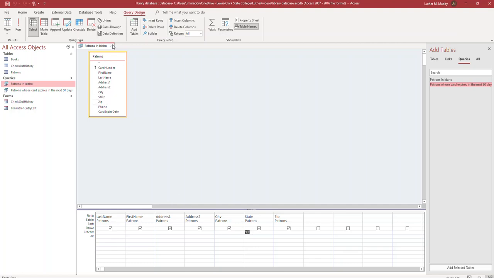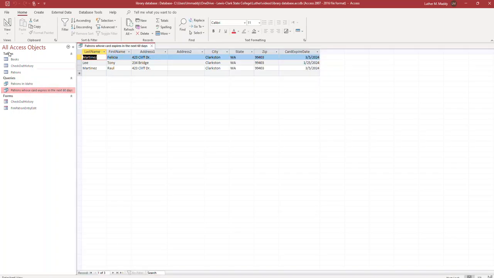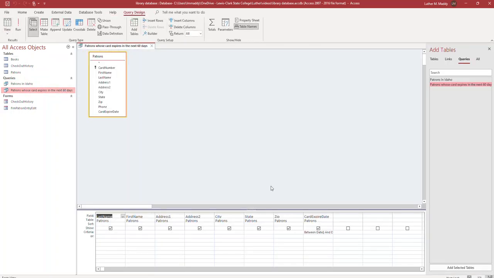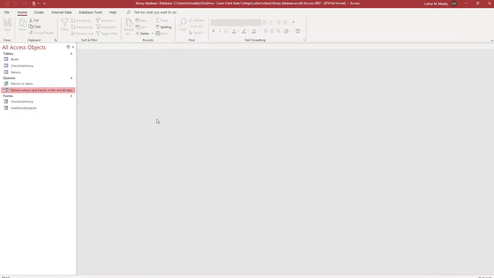Okay, also, we created the query of patrons whose library card is going to expire in the next 60 days, and we did that using the date function. So we have between date and date plus 60. And remember that date function updates based on whatever the current date is. We will actually use the date function again in a couple of queries that we're going to create now.